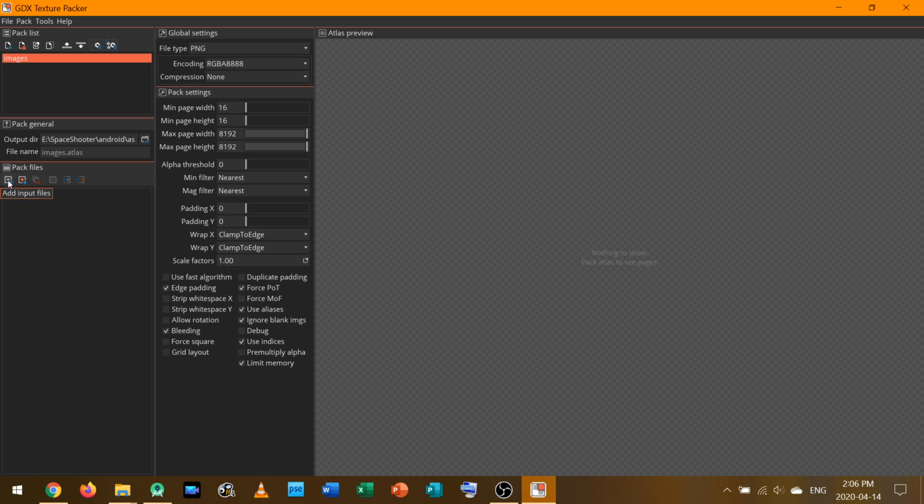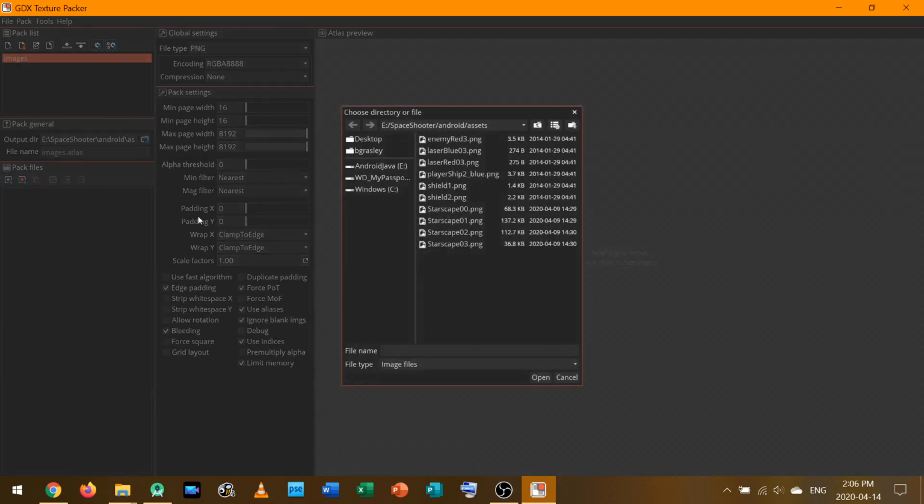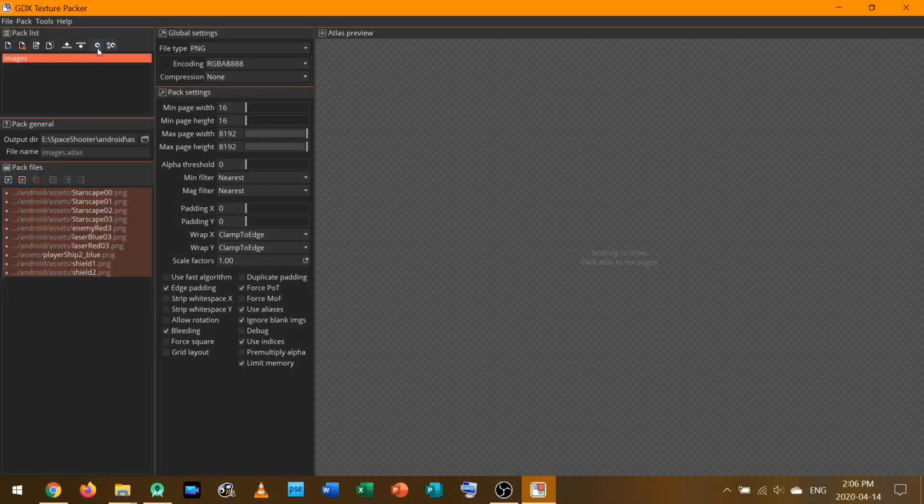We need to choose the files that we're going to pack right here, add input files, and I'll select all of these files, including the background images and all of the other ones that I chose. Press open. Now we can go up here to this tiny icon that says pack.